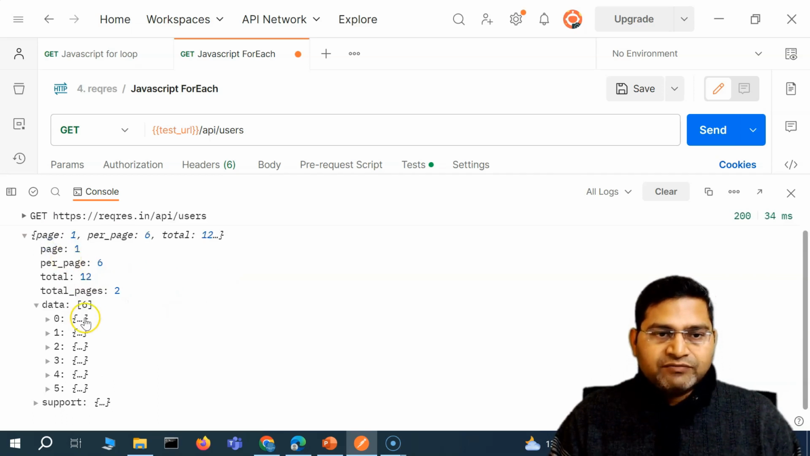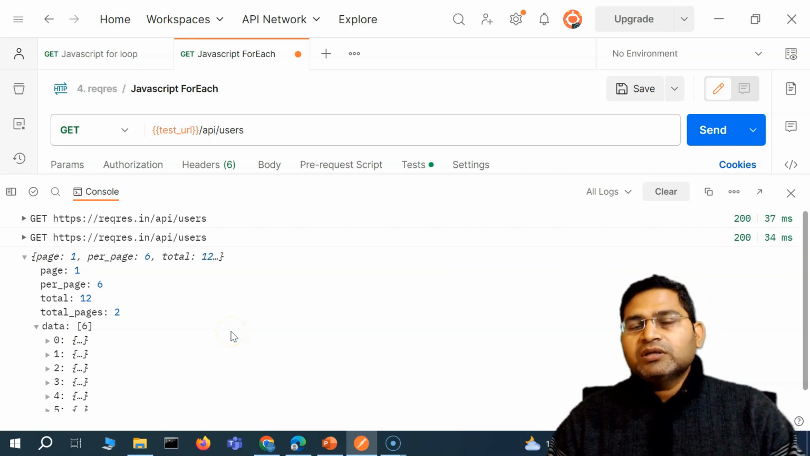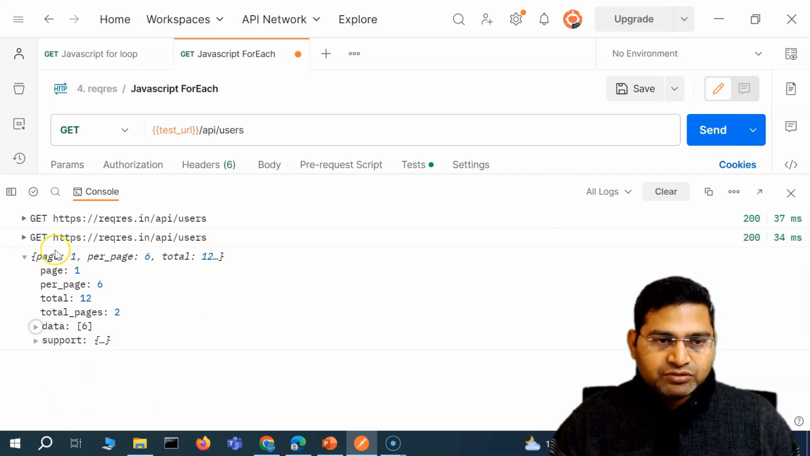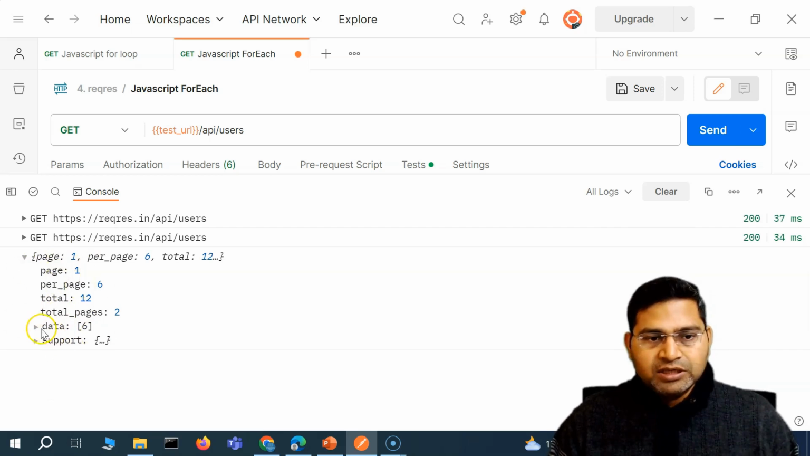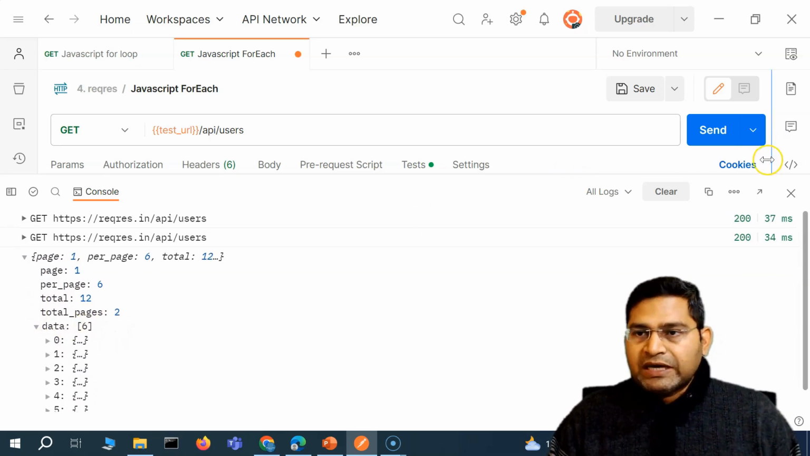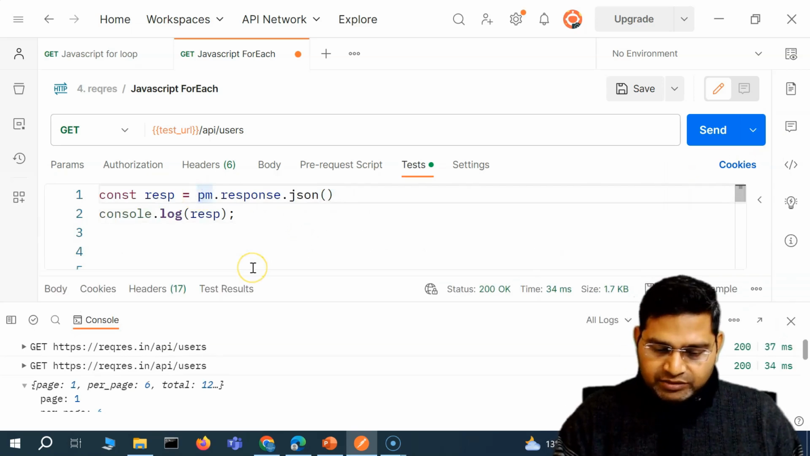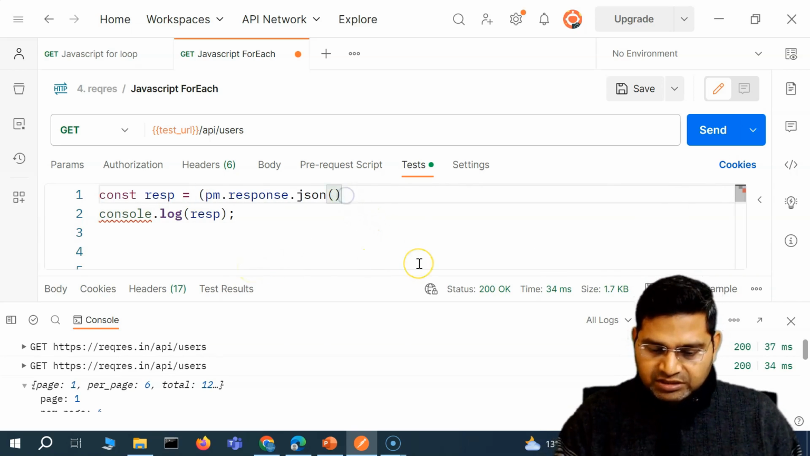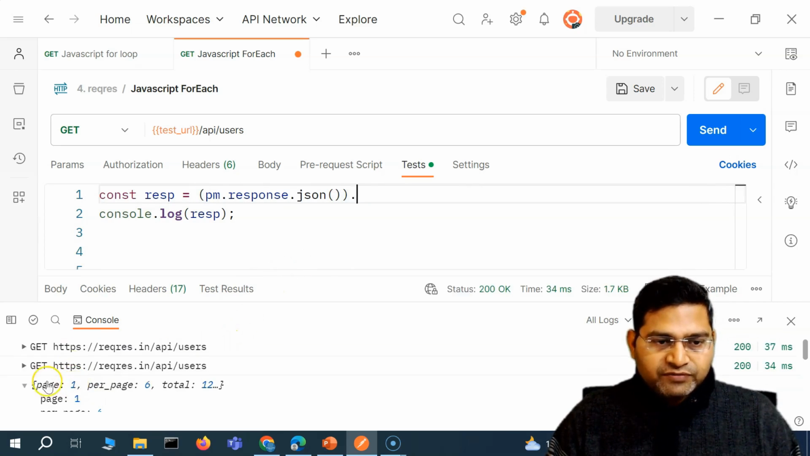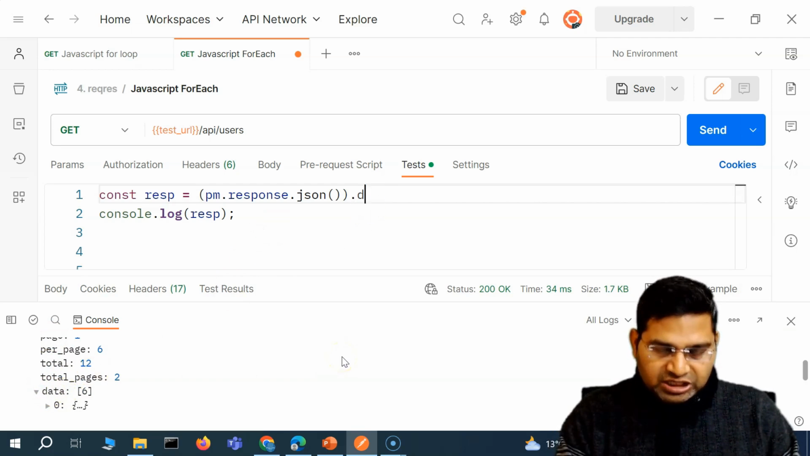Okay, so the first thing we have to do is, we are getting the whole JavaScript object, but in order to iterate over the array, we have to get the array first, right? So the array is the data element. This is the overall JavaScript object. So in order to get just the data array, what we have to do is say from this JSON, pm.response.json, and then within the brackets we'll say dot data, right? Because if you see here, we have this data element which is the child element there.